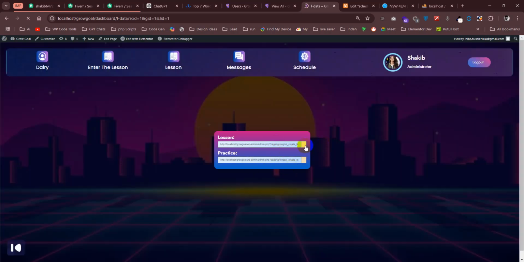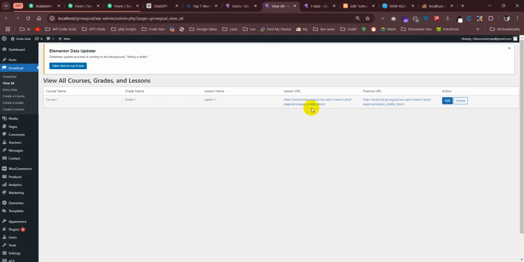Okay, and this is the copy button. You can see click to copy. In your Figma design, you showed me that click to copy. So this is the URL coming from here, lesson URL and practice URL. How do you need to add it?